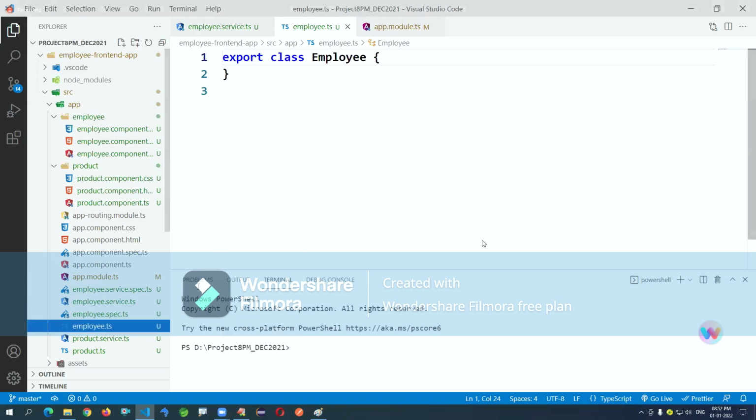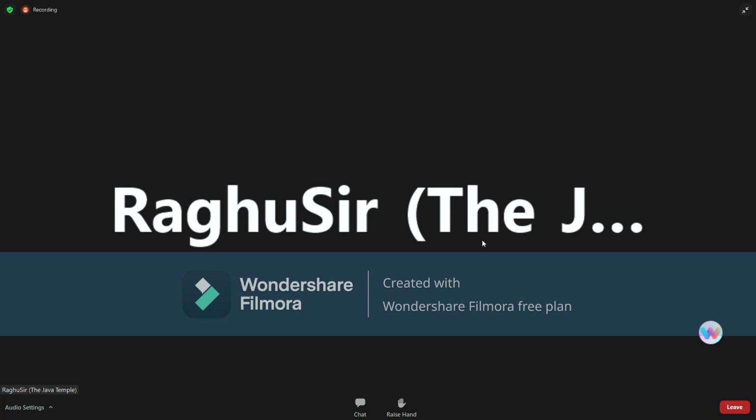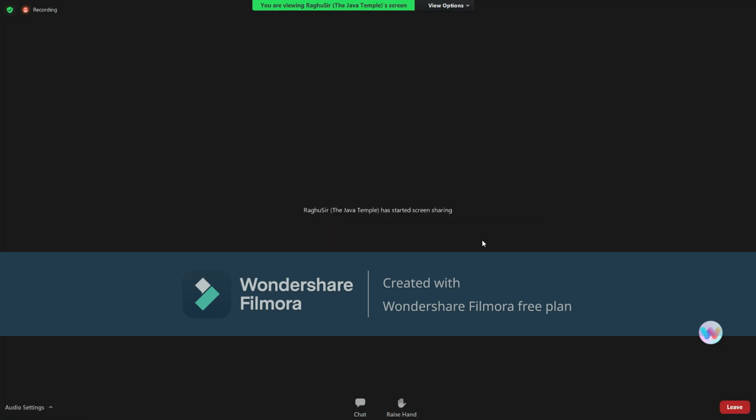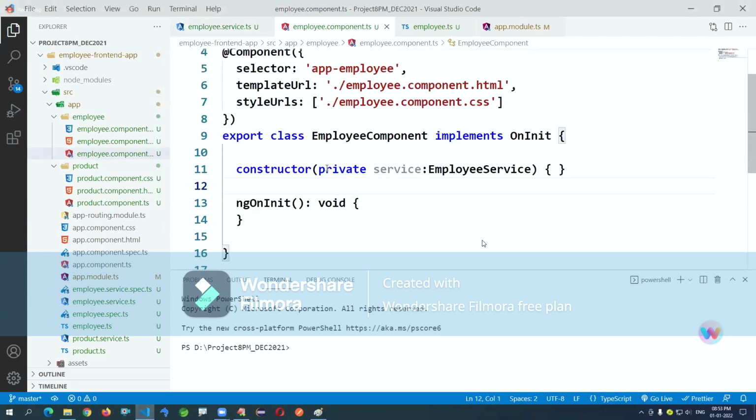Here the service class we are just taking, you can see. So this one is the service. Here it's an entity, that's actually a model, whatever you call it. And then we can go to the component file. That's actually injecting the service.